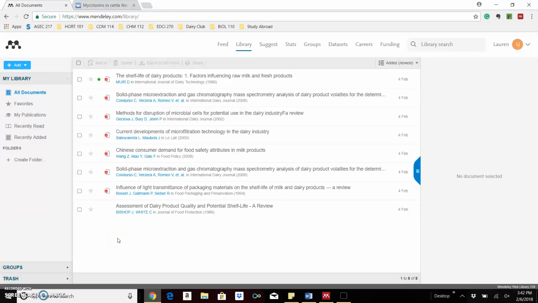Hello everyone. Today we will be discussing how to use the research annotation tool Mendeley to cite journal articles and to create a bibliography in a Microsoft Word document. The first step in this process is to save various journal articles to your Mendeley account.